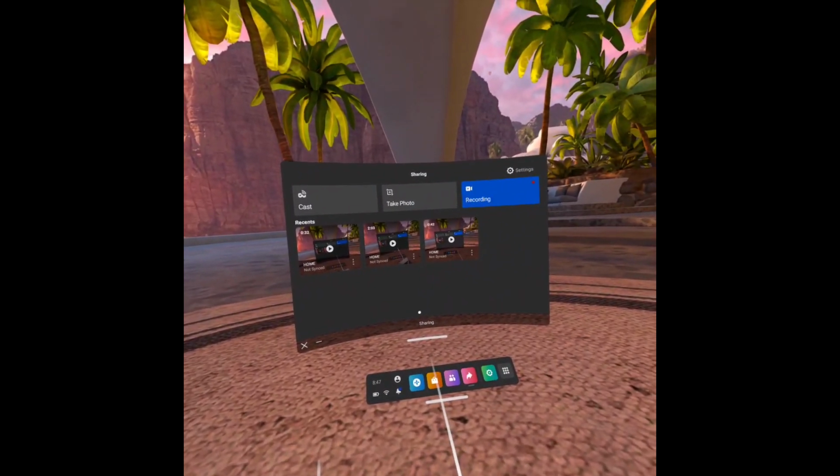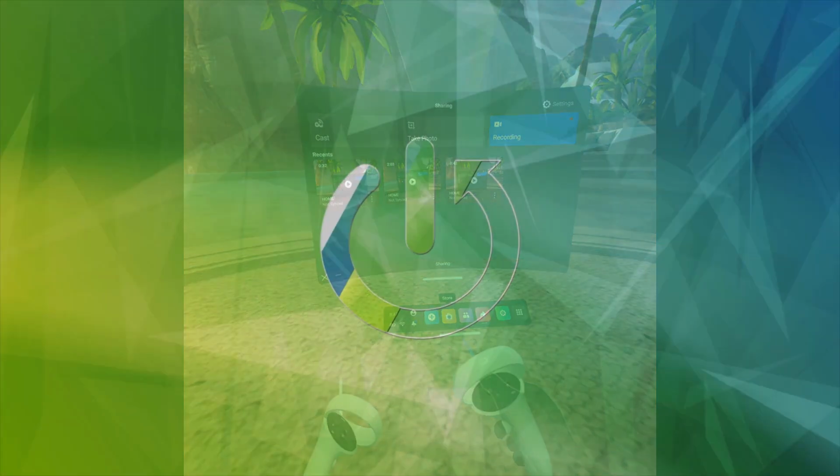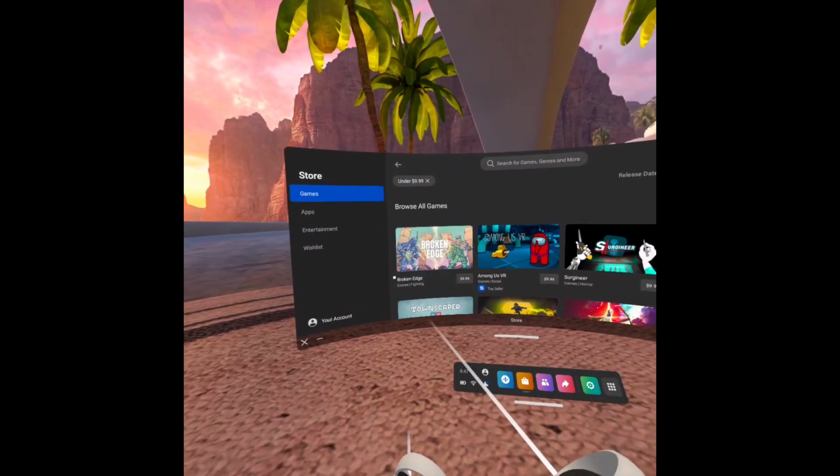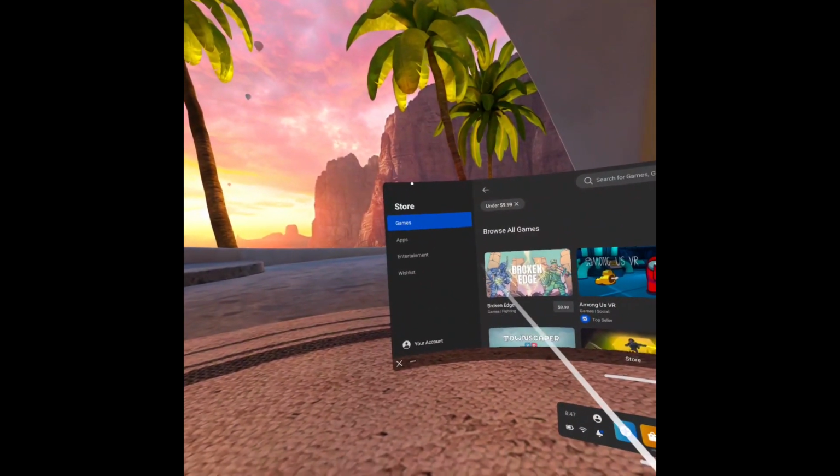Welcome guys, if you want to download the games, you have to open the App Store. As you can see, here we are. You can select any tab that you want.